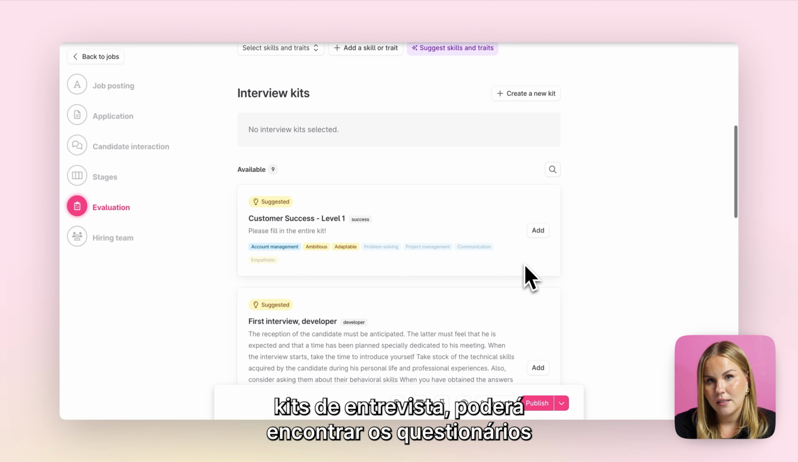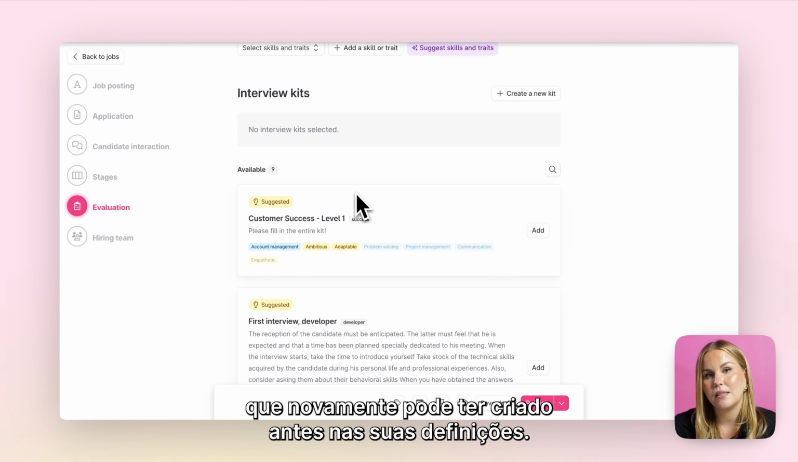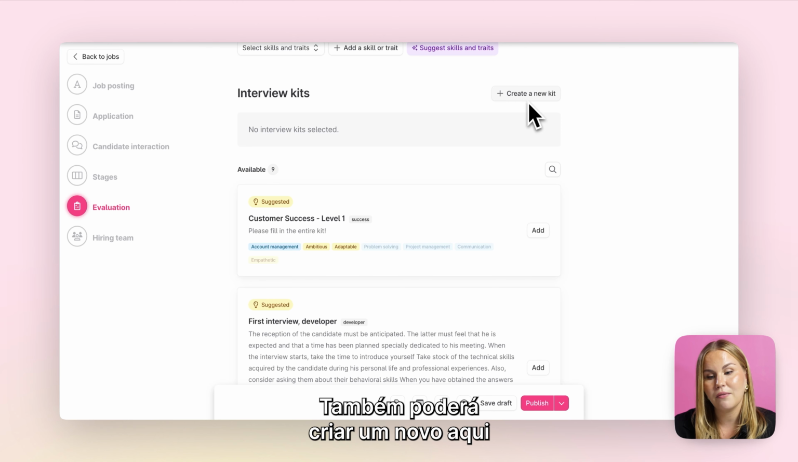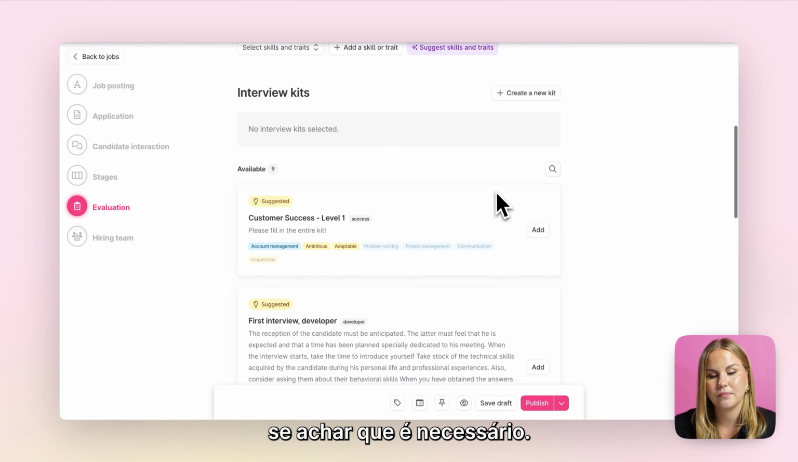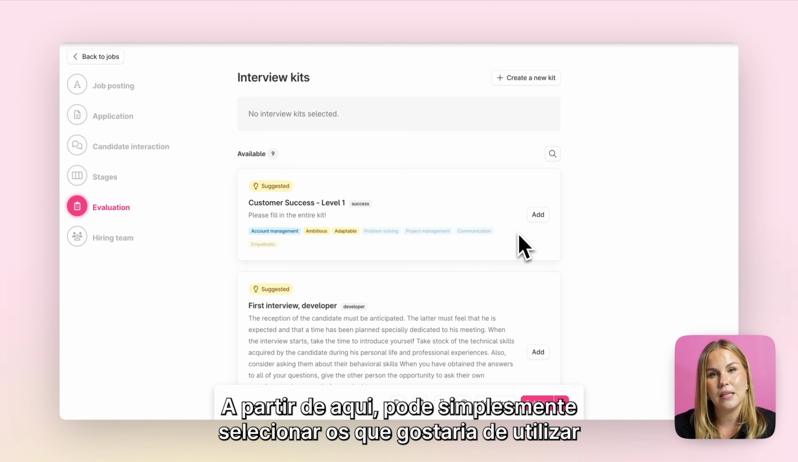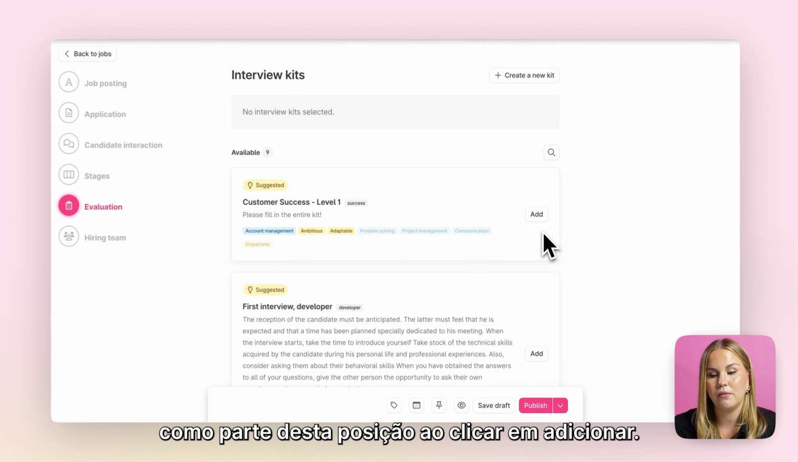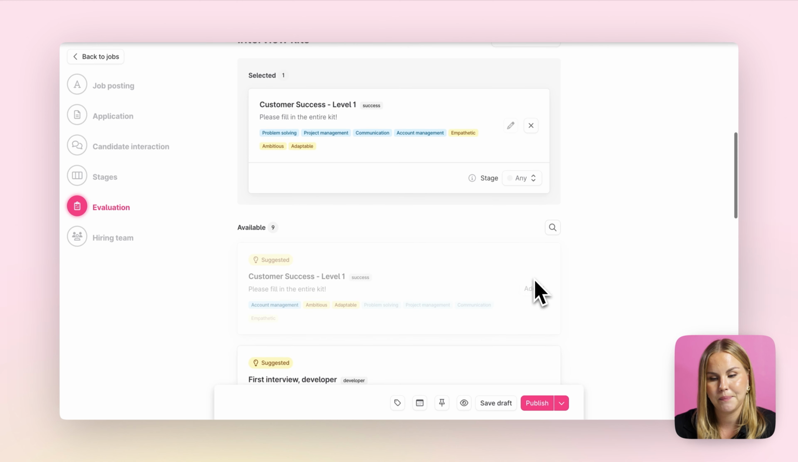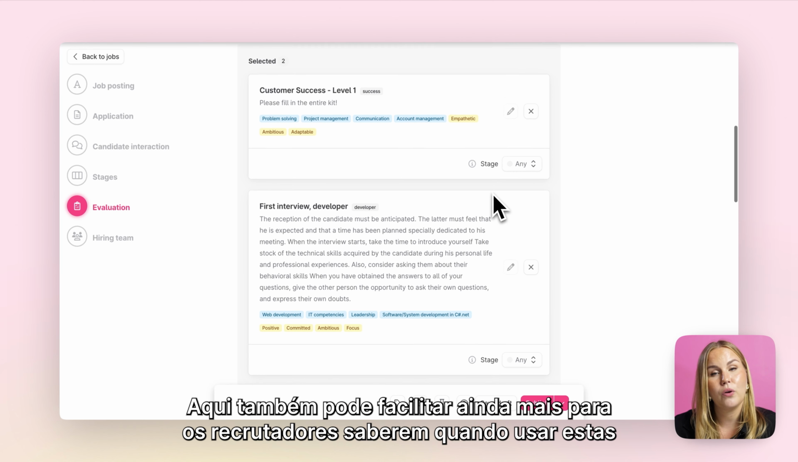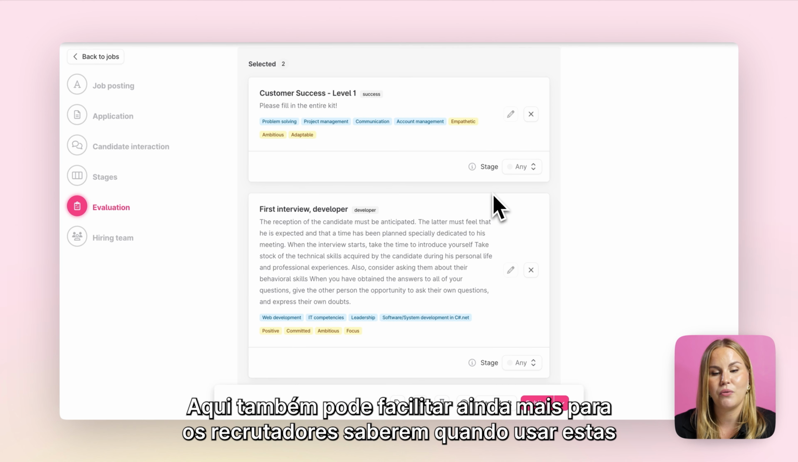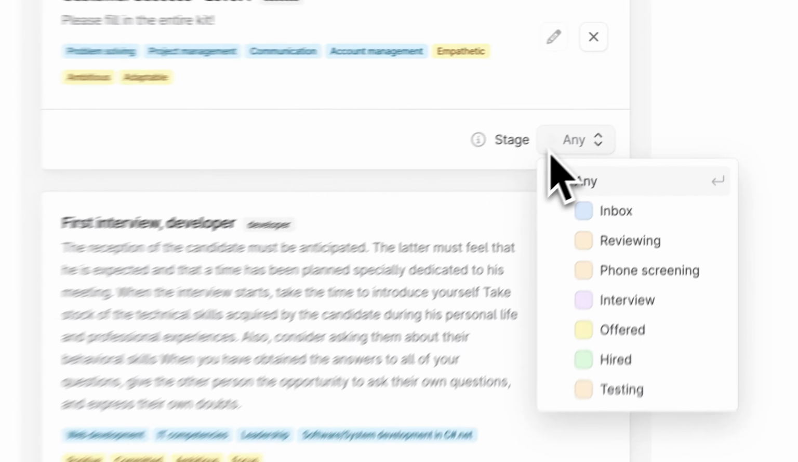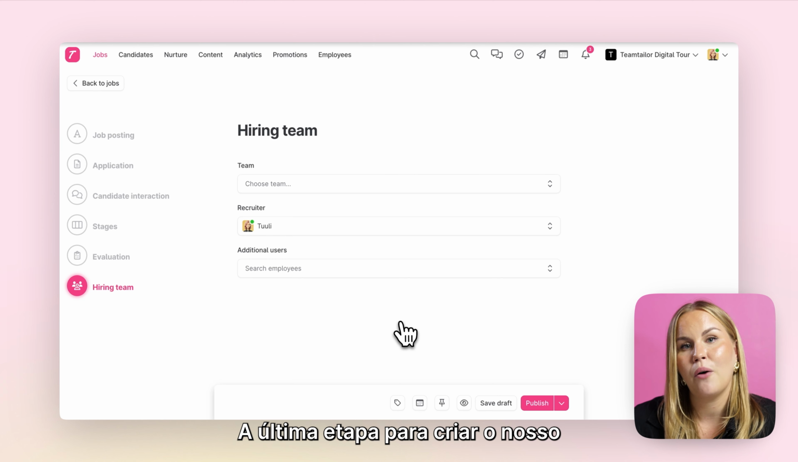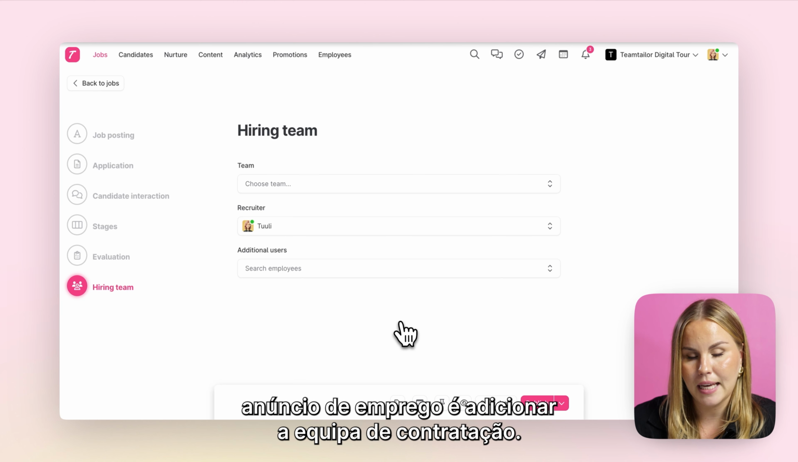In the interview kits, you will be able to find the questionnaires that, again, you may have created in your settings before. You will also have the opportunity of creating a new one here if you feel the need to. From here, you can simply select the ones that you would like to use as part of this position by clicking Add. From there, you can also make it even easier for the recruiters to know when to use these by specifying a stage from here. The last step of creating our job ad is to add the hiring team.